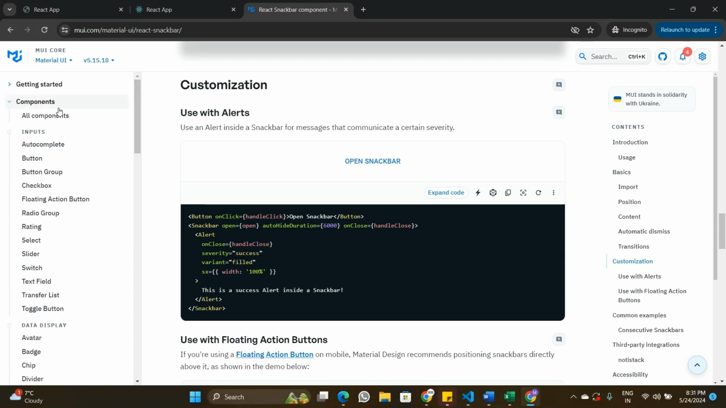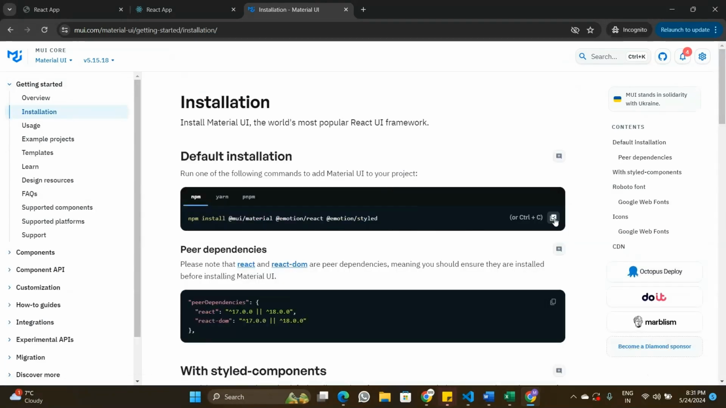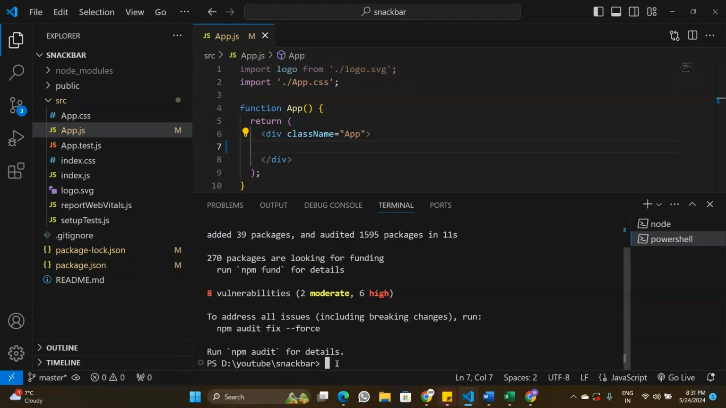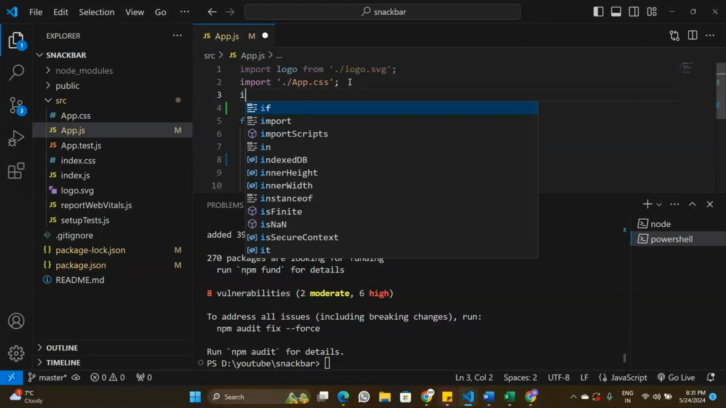So let's have a look at the documentation. If I go to my installation section, here I'll copy this command and use it to install Material UI. So let's install Material UI here. Now Material UI has been installed in this application.